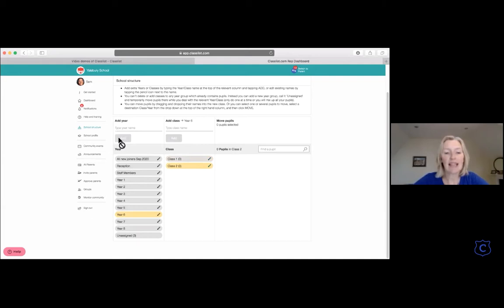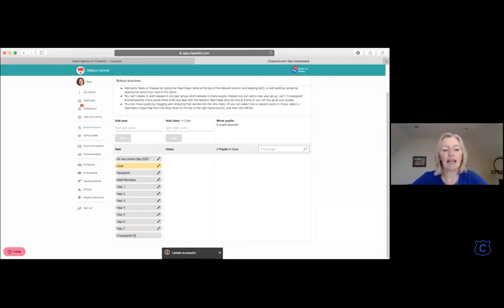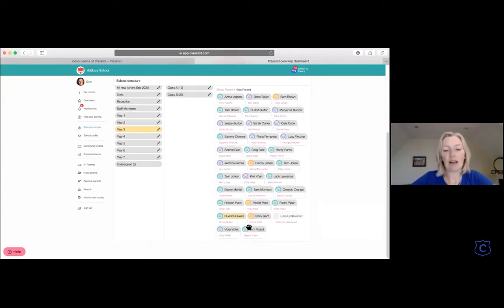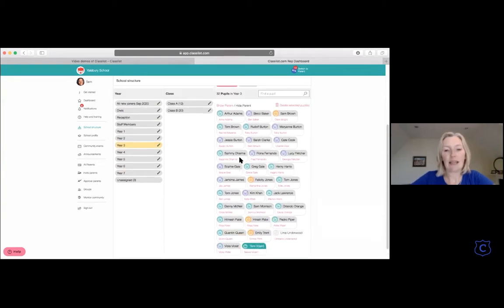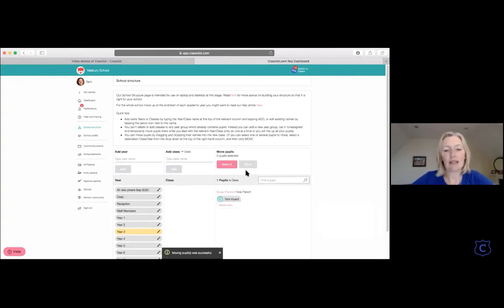So whilst it says add year, you can name this anything you like. This might just be called owls or something. We quite often get class and year names that are nature related. This is now here, they're in alphabetical order. So you've now got class or year here with no one in it. Now I could then move someone directly into that year group. We don't have to have a class in the year group, so I can just move someone into owls.